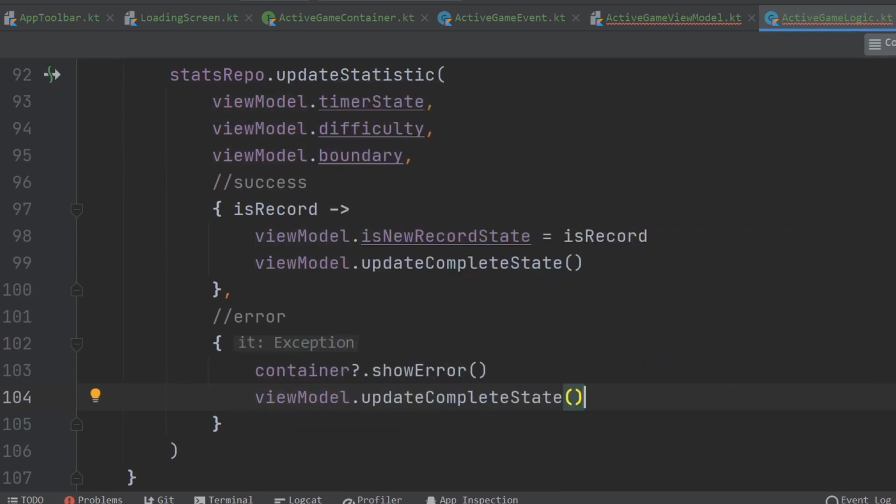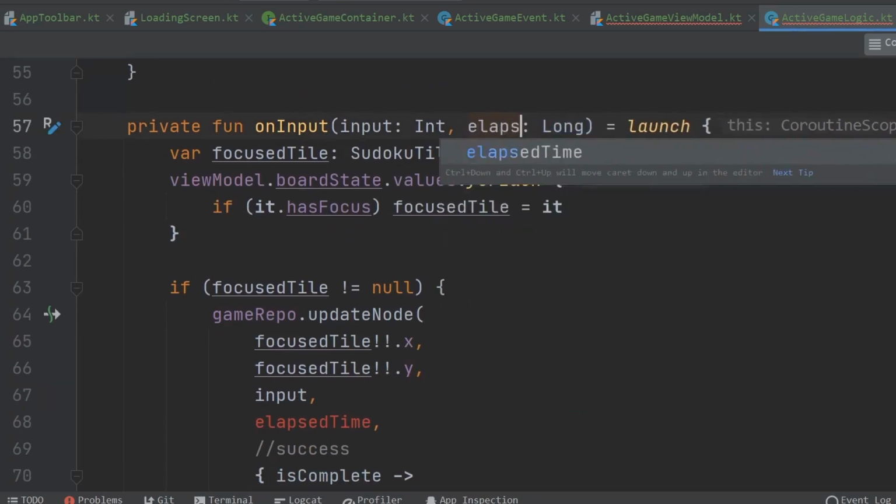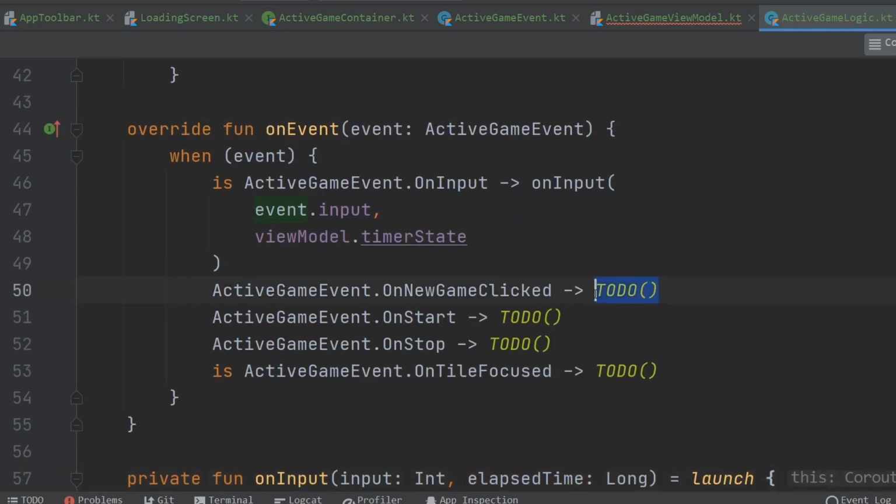So I'm going to be honest, the error handling in this application is not the best, neither is it really the worst. Show error will, for the time being, just actually show a toast message explaining that some error occurred. Okay, just a quick fix, this is actually supposed to be elapsed time, not timer state. Next we have on new game clicked.